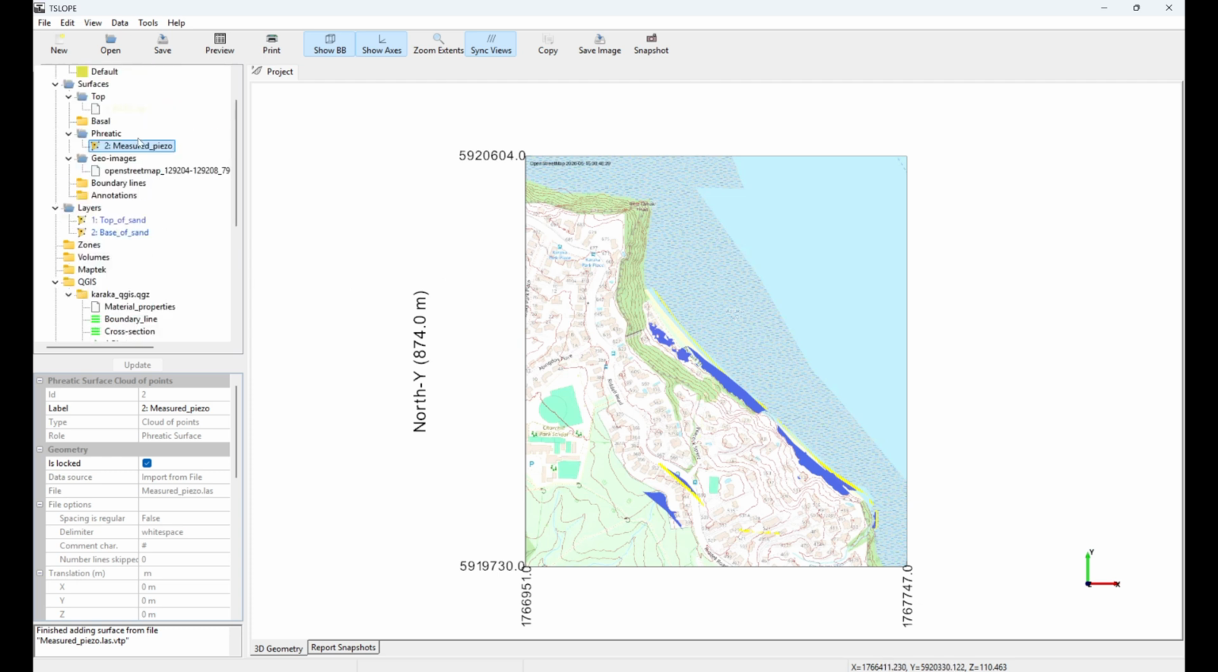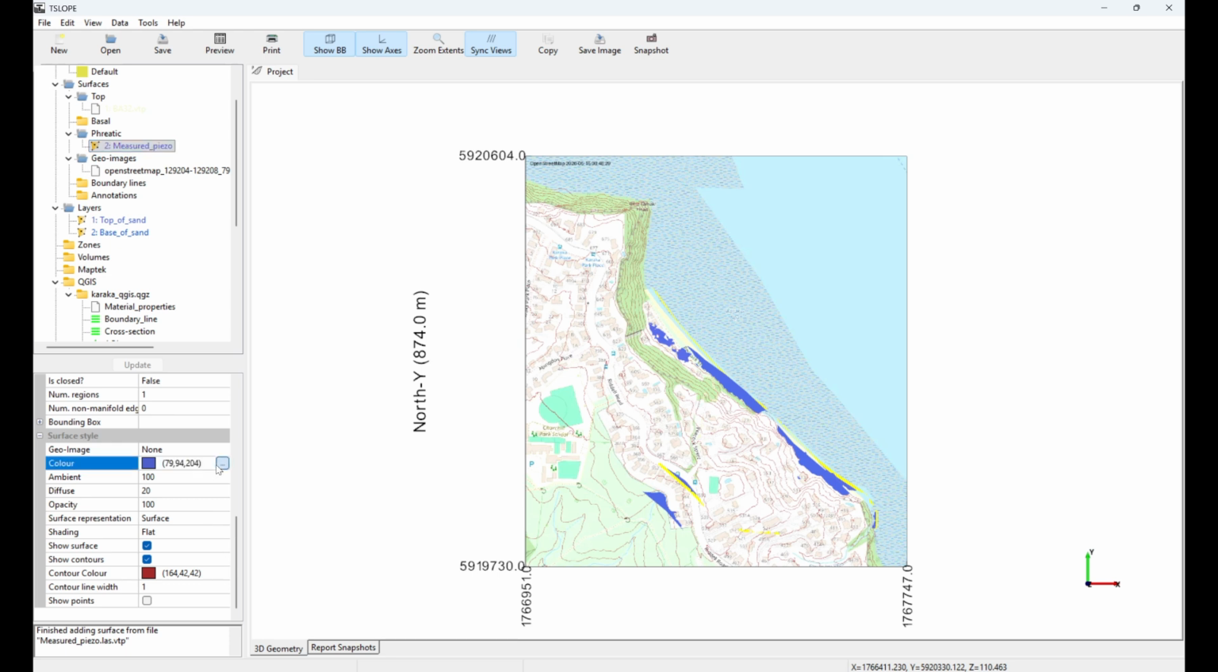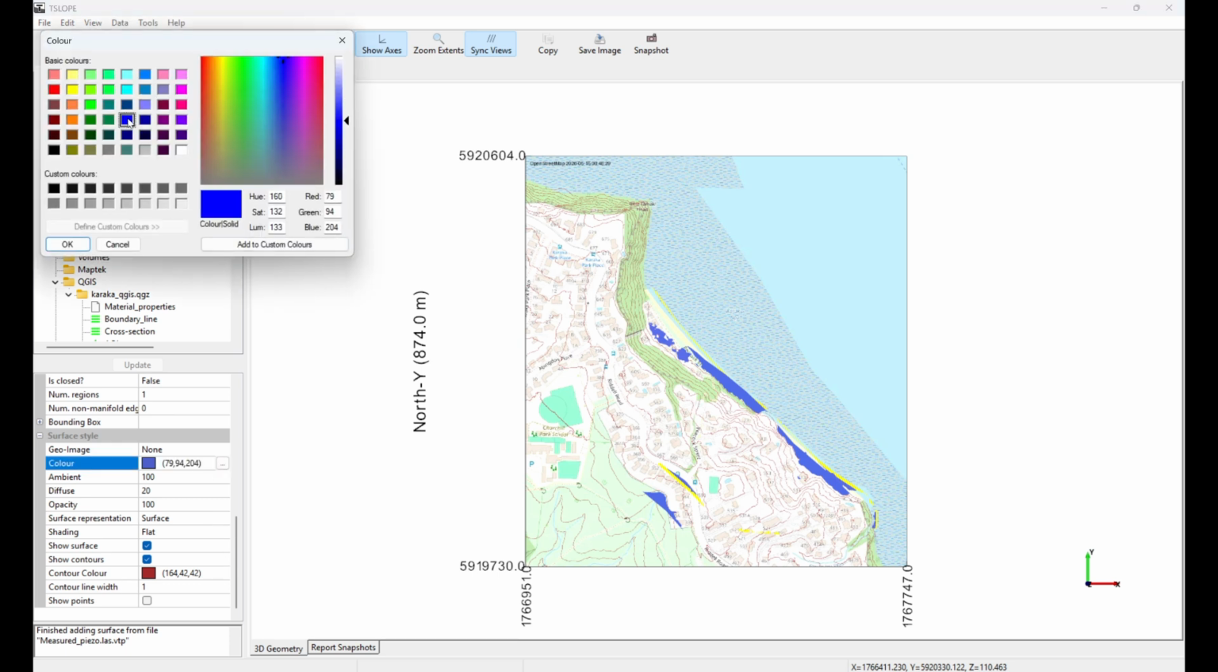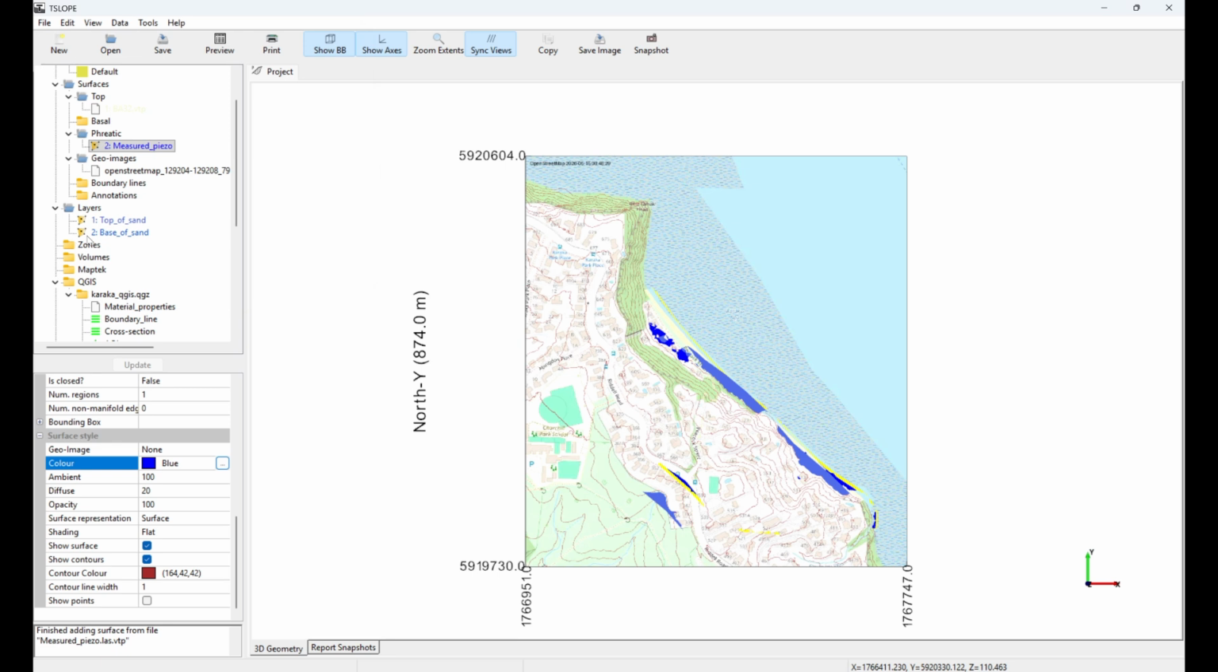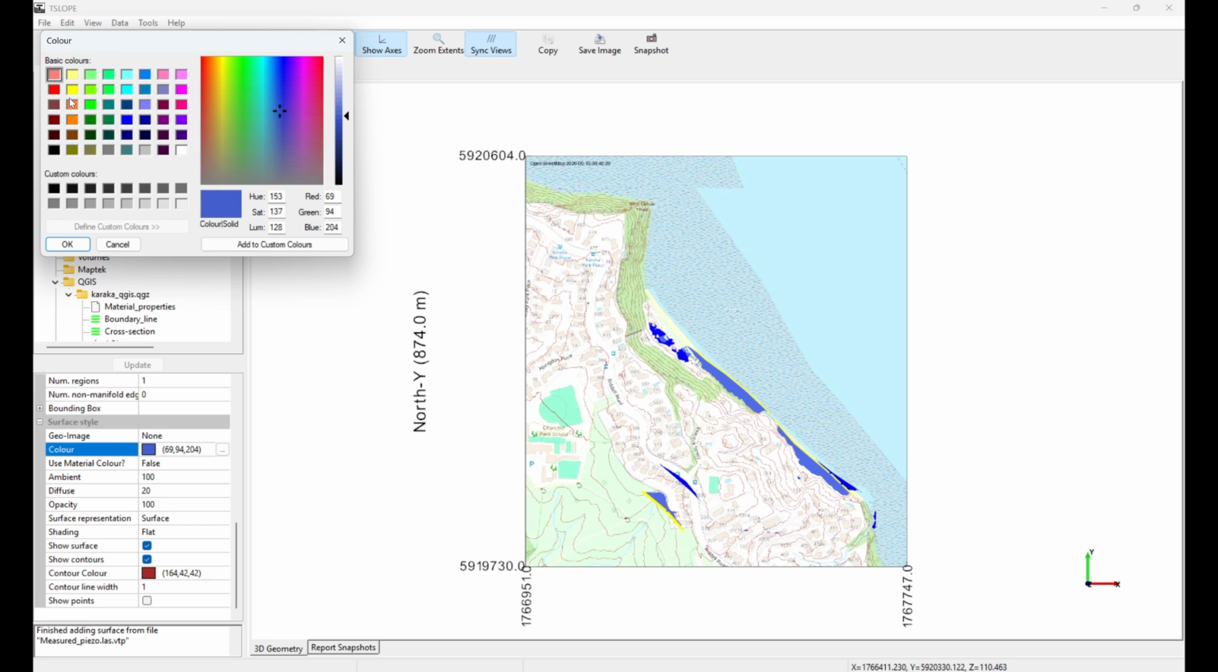So now I have these surfaces loaded. I'm just going to change the colors to make it a bit more noticeable. Make sure the phreatic surface is a blue, which it already is. I'll just change the color slightly. And these layers, I'll make them a bit different so that we can see the difference in these layers.